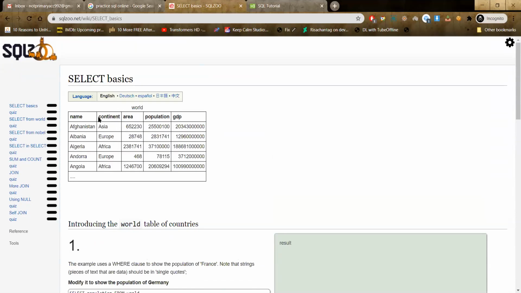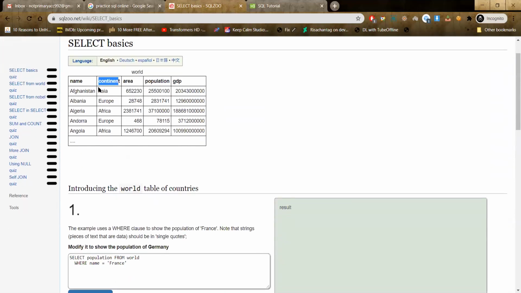Now, one thing is you select the entire column. Okay, select continent from world. That will give you the content of the entire column. But let's say you only want to select those continents which have a population greater than what you specified, or sorry, you only want to select the population or the area belonging to a particular country. So what you do there is you add a where clause. This where clause specifies a condition. Based on that condition, your results will be filtered.